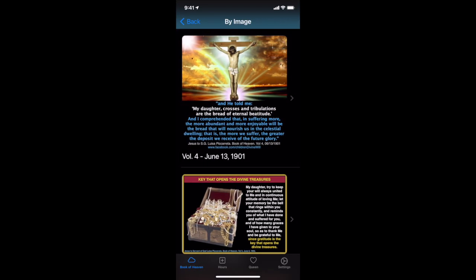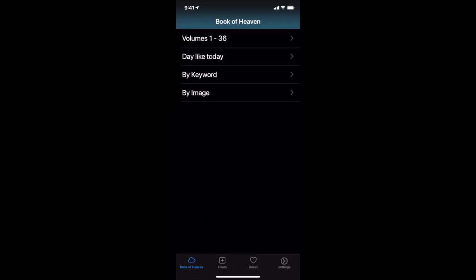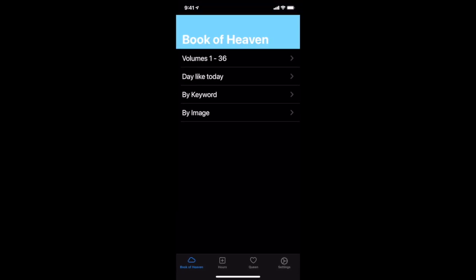All right, so without further ado, I think that's pretty much it for the application. I hope you can download it today and start reading the Book of Heaven, start doing some searches, looking at the images, doing the Queen of Heaven. We're planning on doing the consecration to the divine will, starting on July 15th, so that we finish on August 15th, which is the Feast of the Divine Will and the Feast of the Assumption of Our Lady into Heaven. So we're going to be accompanying her. I recommend that for you too.